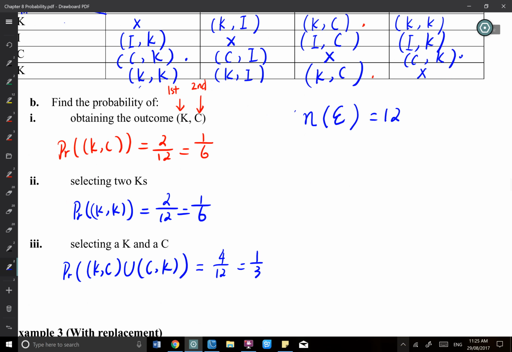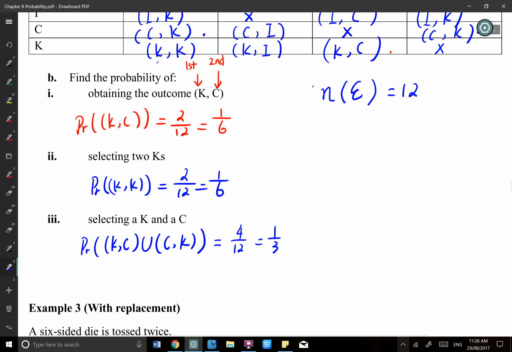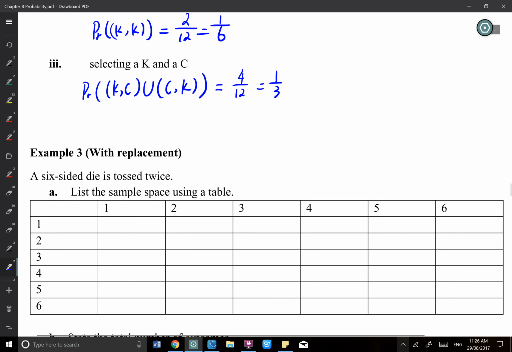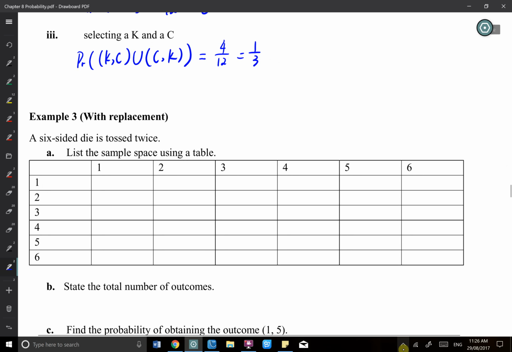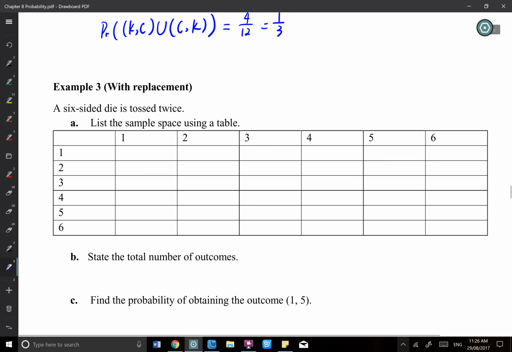Okay, that's the question without replacement. If it's without replacement, on the main diagonal you will have all the crosses. Okay, I have all these crosses. Okay, for the next one it is naturally a with replacement question.